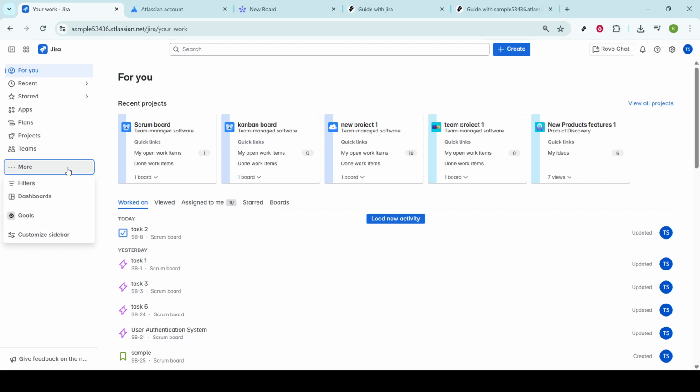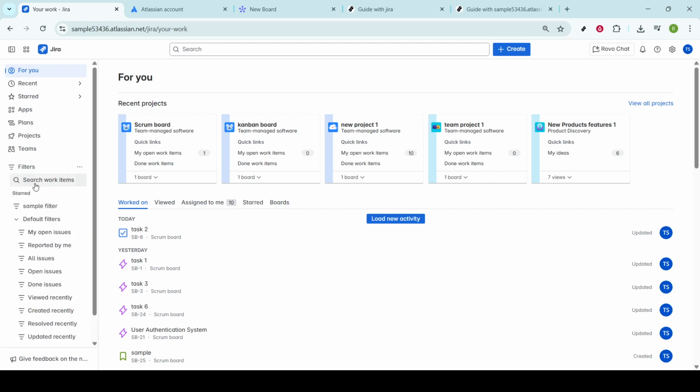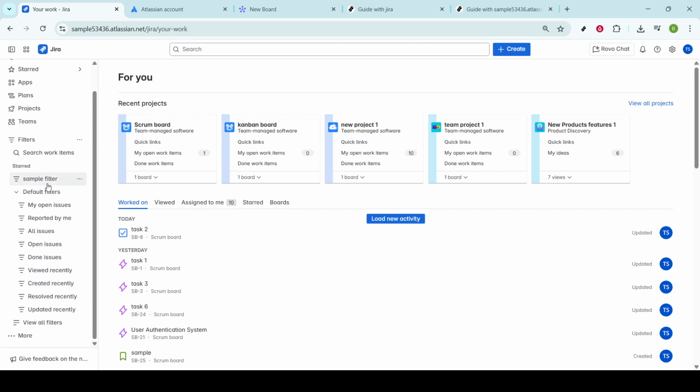Look specifically for the filters option on this panel. Clicking on it will unlock a variety of filtering choices, each one key to refining your view in Jira. The idea here is to sift through the mass of information to ensure that what you work with is pertinent and immediate. Upon accessing the Filters menu, there's an important step awaiting you: selecting the All Issues view.